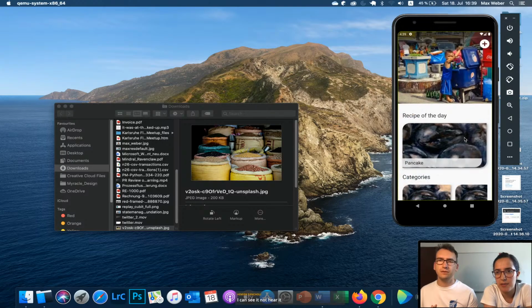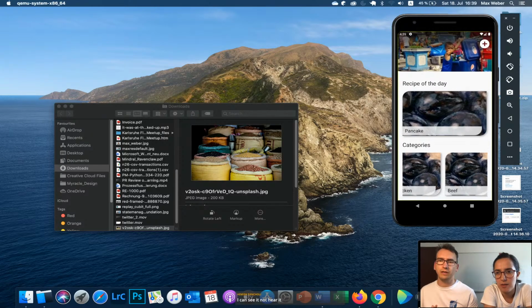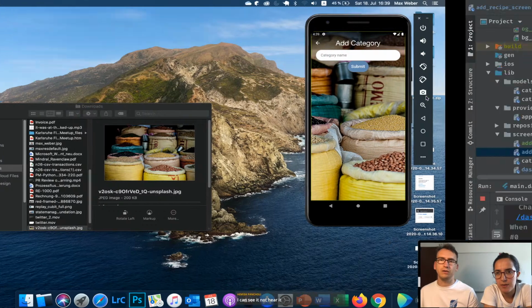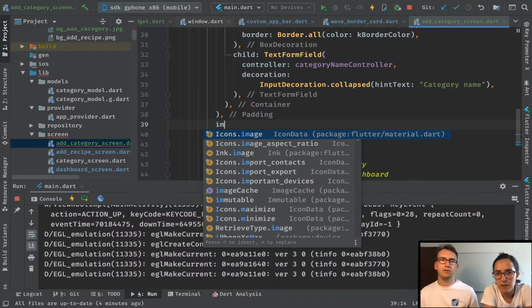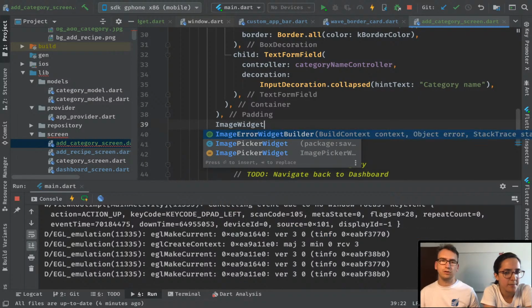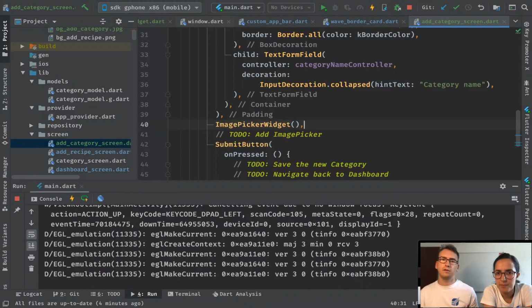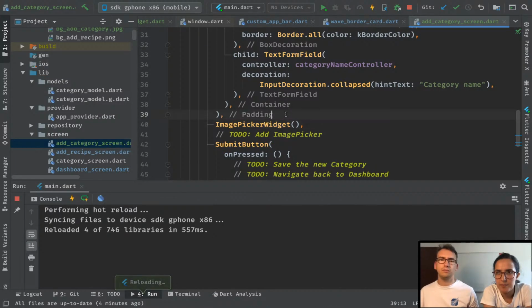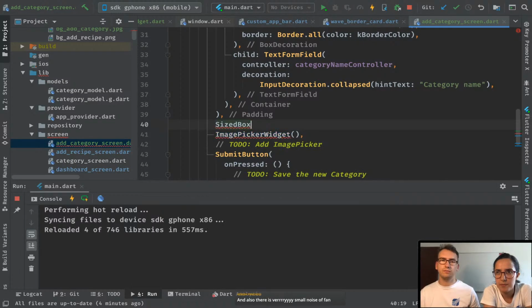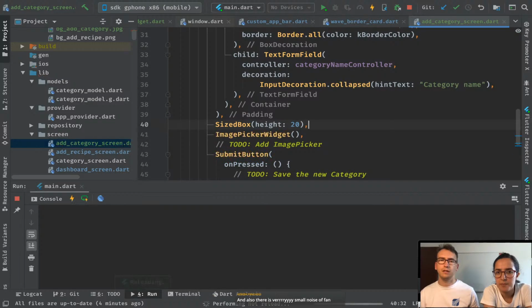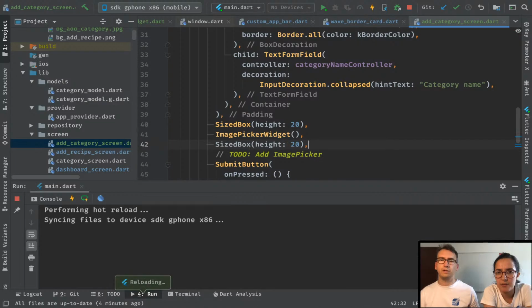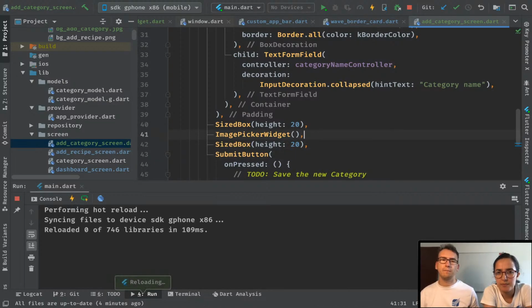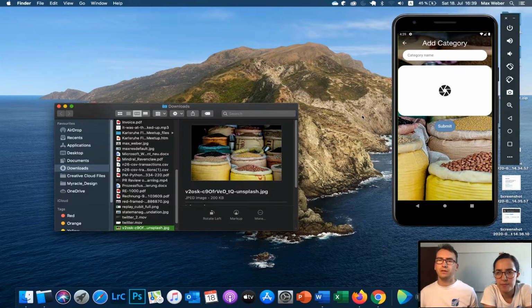So if this is good, we can now try to do that for the add category screen. There we don't have that yet, but now we will add it, right? Yeah. So here we have our image widget. All right. So most likely we need some sized boxes with a height of 20. Like that, and the same thing for after that one, and the add image picker can be done. Cool. It looks already promising.